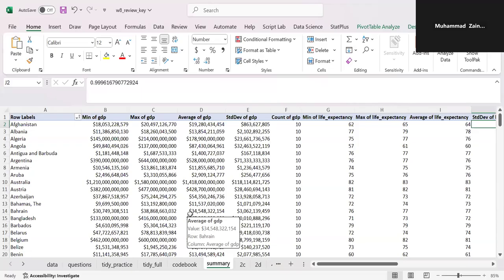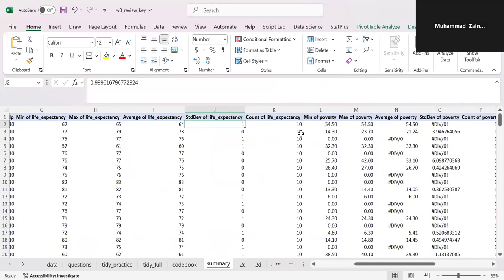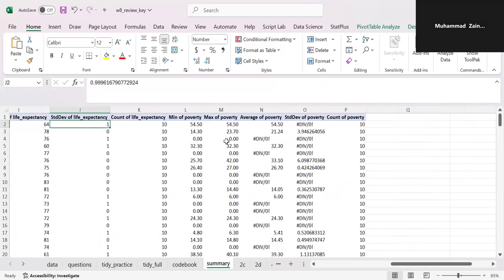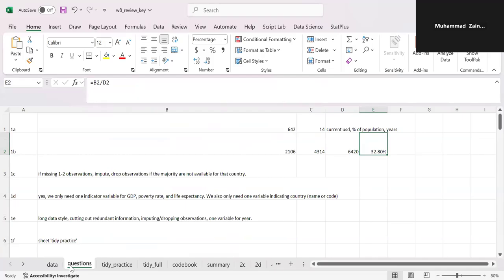Good. Right. Basically, we want the minimum, maximum, average, standard deviation of GDP and count, minimum, maximum, average, and standard deviation of life expectancy, and similarly for poverty. You'll see a lot of these values are missing, because there could be some missing values or no value populated there. A lot of values are missing, so that's why some of these values might be missing. Okay, so once you have this summary table in this form, we build that.